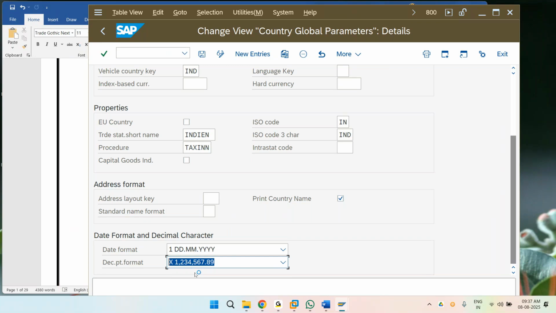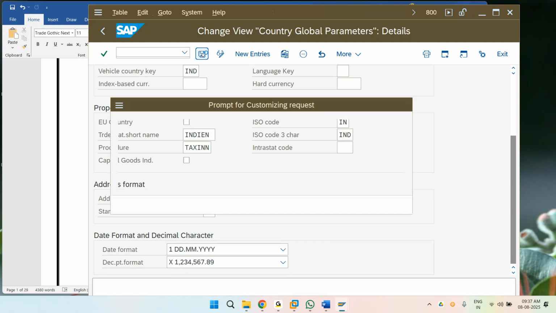Remember, before the start of configuration, we used to check the settings. If already activated, ignore, no worries, don't change. If not, if there is any mistake, change the property. Save.